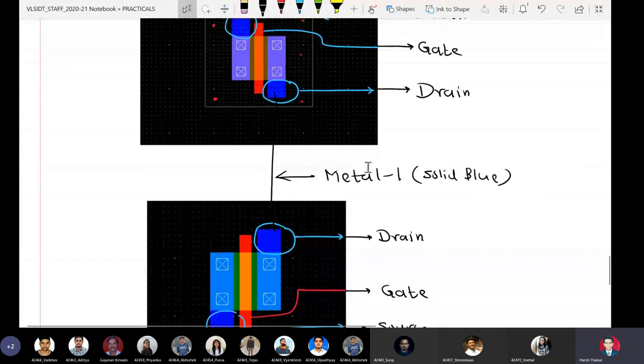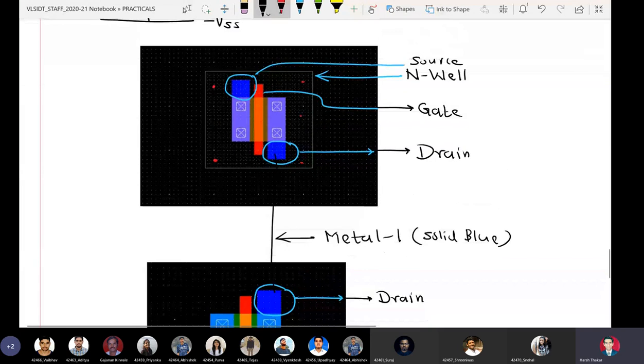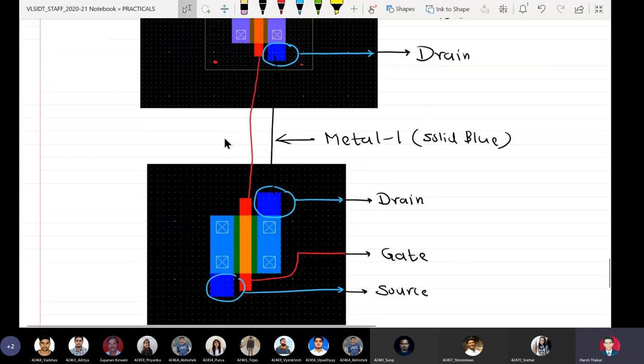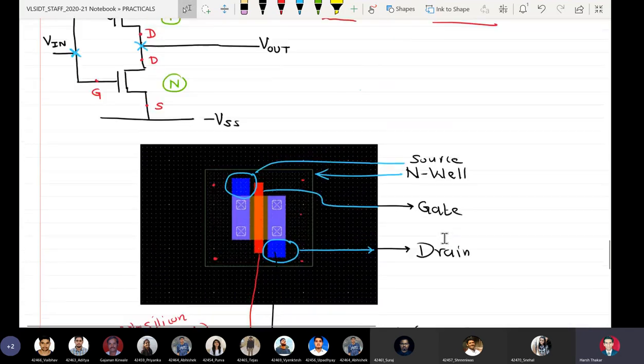Okay, similarly I have to connect the gates together. So I have to connect the gates like this, and for connecting the gates I have to use the polysilicon layer. Polysilicon is actually solid red in color. Okay, it's very simple. Yeah, so now you have understood how the PMOS and NMOS look like.